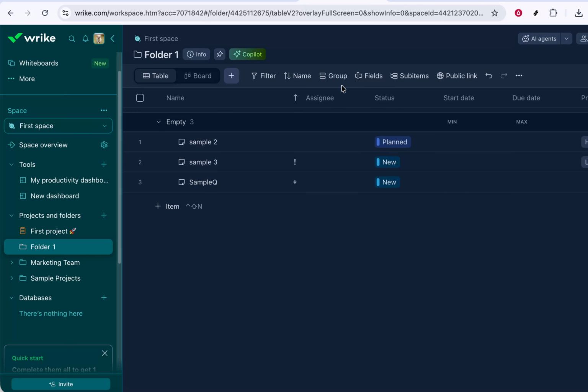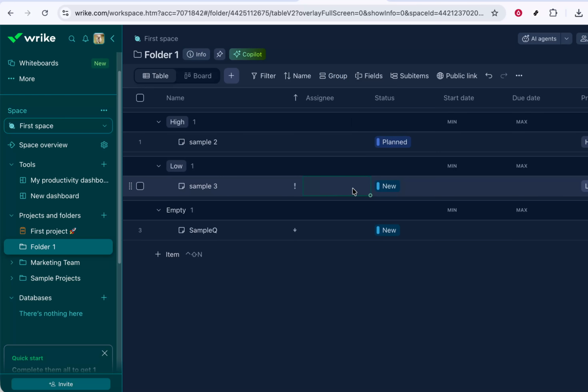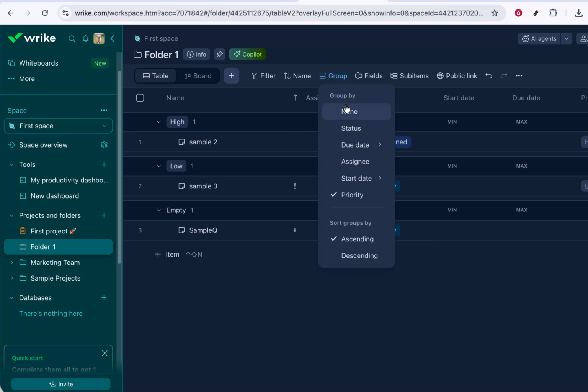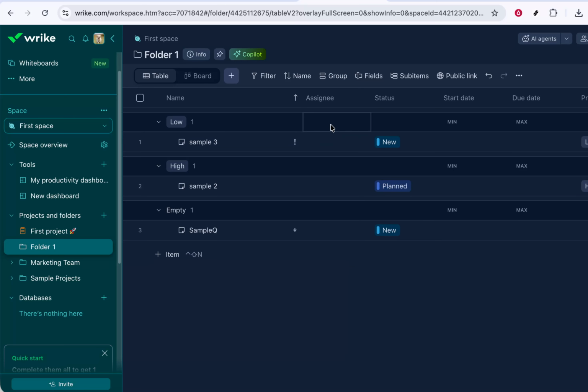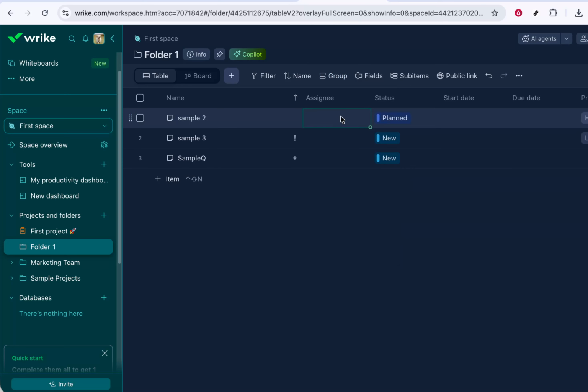If you notice any tasks under the wrong status, you can usually drag and drop them into the correct group, or open the task and change its status directly. From here, you can quickly focus on the tasks that are still open or in progress, and you can also appreciate what's already completed. You can always change the grouping again by going back to the group option and selecting a different field, or turning off grouping altogether if you want a simple list view.